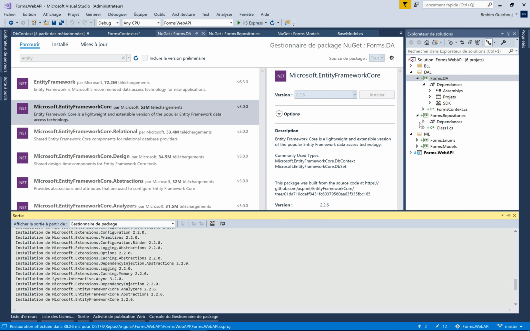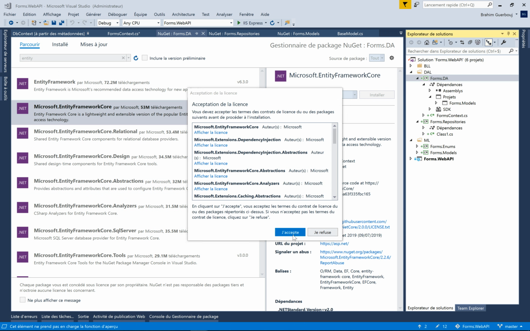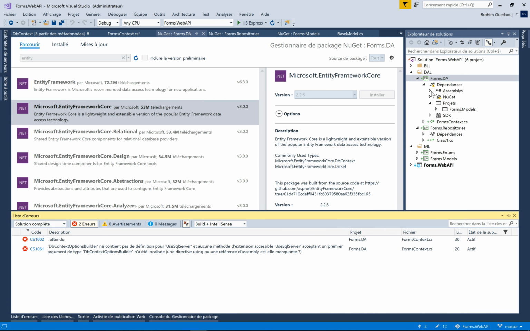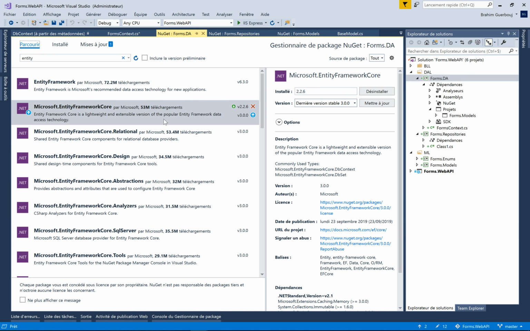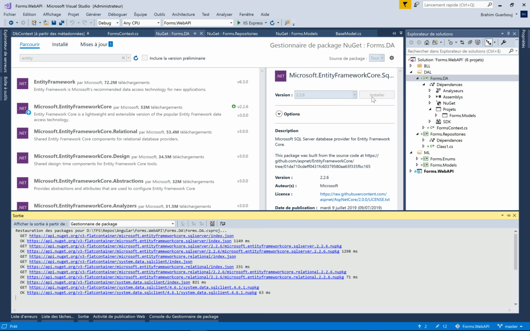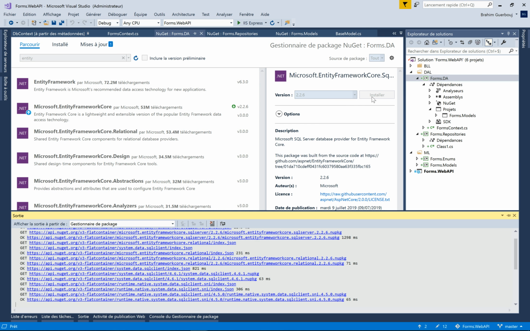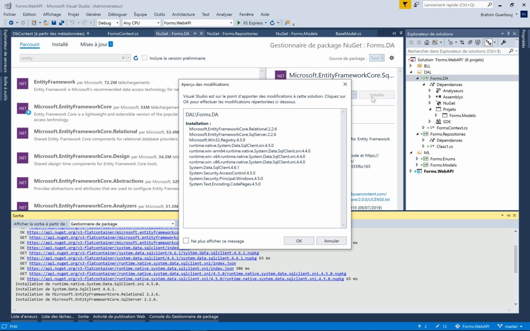And here we can see all the NuGet packages installed. So here we have Entity Framework 2.2.6. We need to install also the SQL Server package, Microsoft Entity Framework Core SQL.